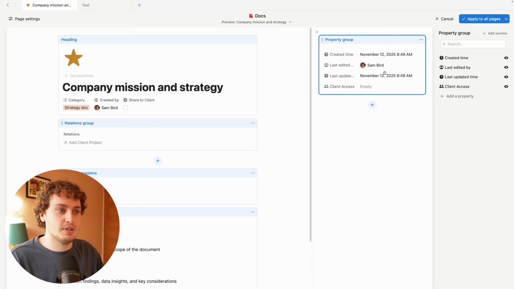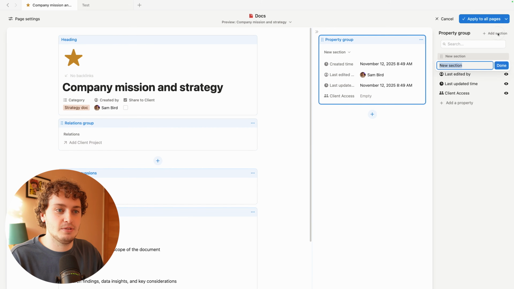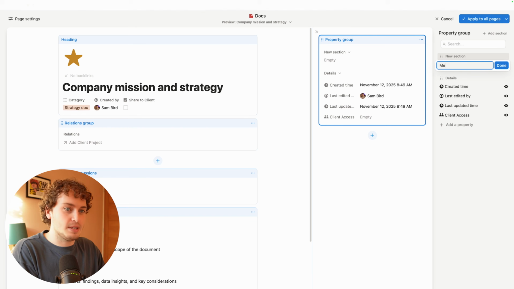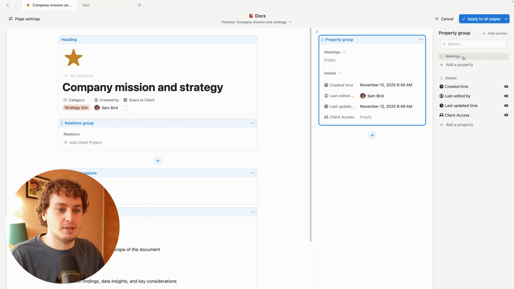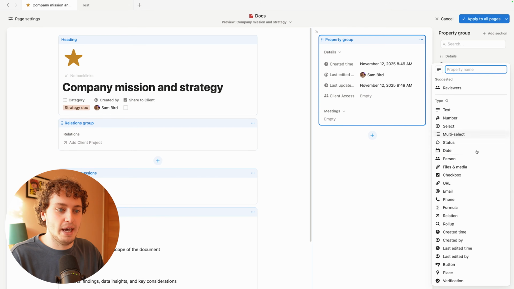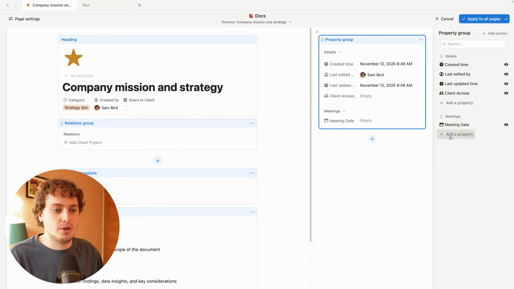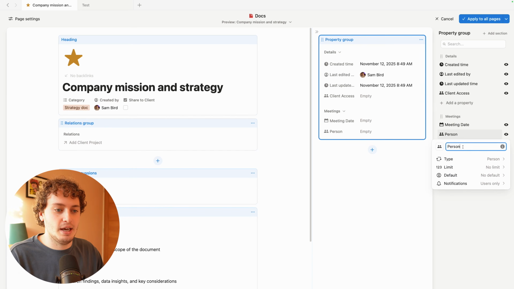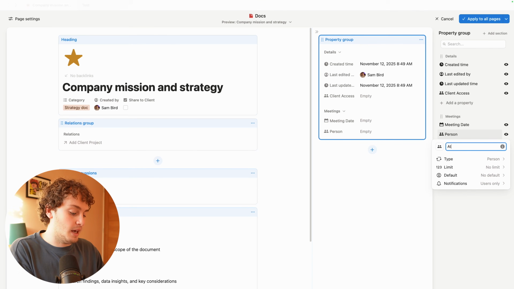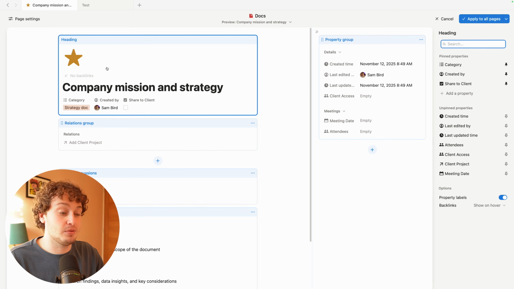So inside of the property group, I'm actually going to add a section. This first section, I'll just call something like details or general. And then I'm going to add a second section, and this section I'm going to call meetings. Now within this section, I'm going to add, for example, a date property, which can be for the meeting date. And then I can also add a person property, and this can be for the attendees. And now I've got the meeting section or properties.